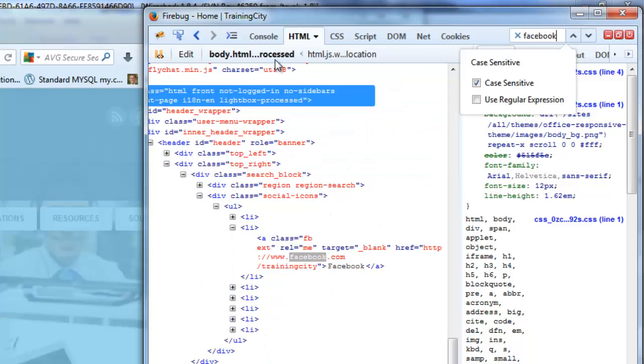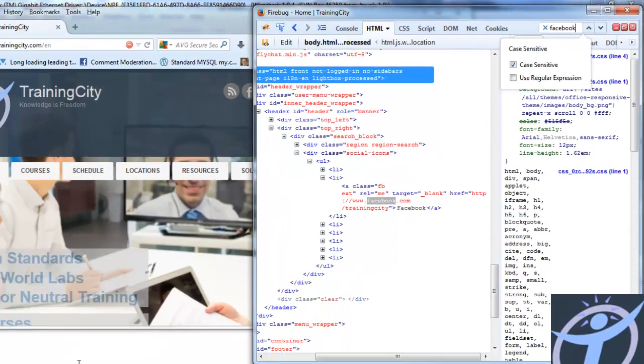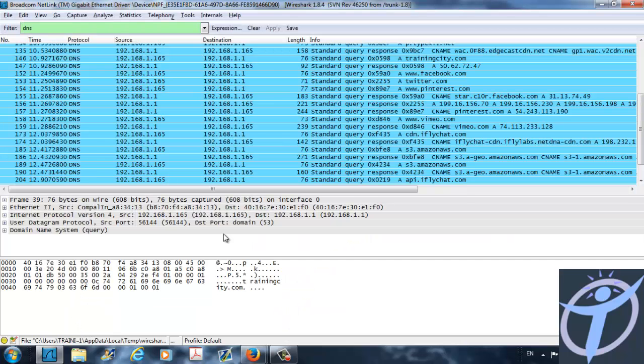Here we see in the HTML code there is in fact a link for Facebook.com. At this point, a DNS query is needed to find the appropriate IP address. So let's go back and take a closer look at the DNS traffic itself.